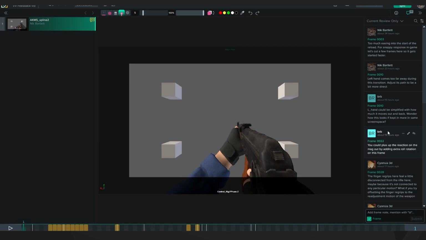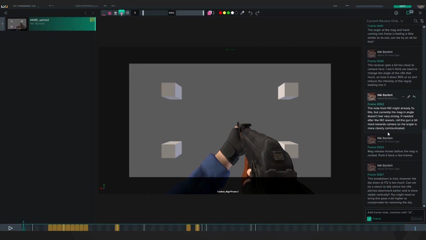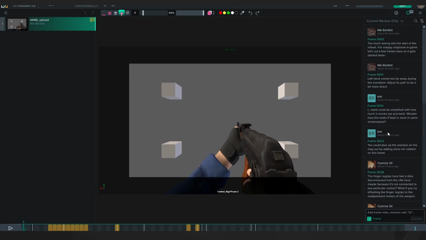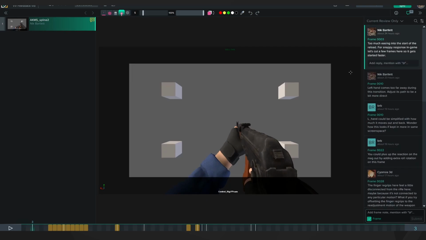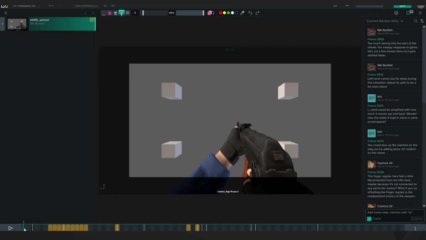So I've gone and left a few comments on some of the sections of the animation that I'm not too happy with, as well as gotten some friends to leave comments as well. The first comment here at frame 3 says there's too much easing into the start of the reload. For snappy response in game, let's cut a few frames here so it gets started faster. If we scrub through, you can see it does actually start quite slowly, which is nice if you're just watching it, but if you press the reload button, you want to get that instant response from the animation starting.